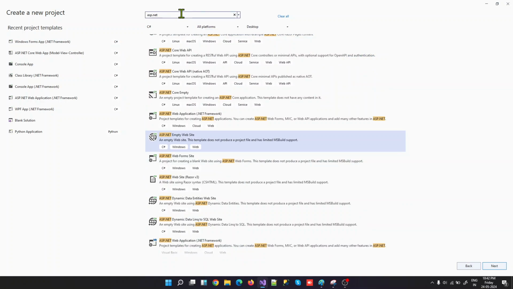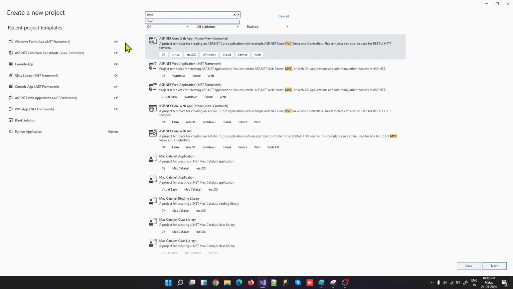Well, I can just write MVC for that matter. MVC. Yep, there we go. So ASP.NET Core Web App Model View Controller. Now, why did I choose this?